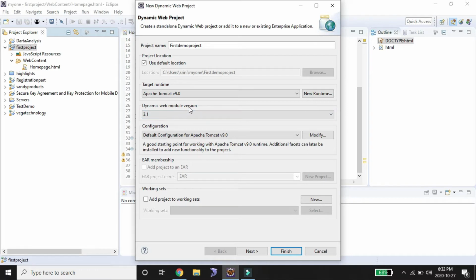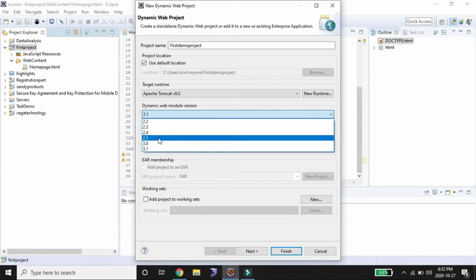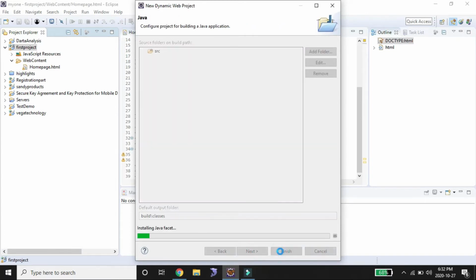Dynamic web module version: this is the version that depends on whether the project is MVC or normal. If you go for an MVC architecture and want to develop the project with the help of web.xml configuration, you can go with 2.5. If you are going with annotations, you can go with the 3.0, 3.1 or 3.2 extended versions. Now I go with web.xml, so that is the reason I choose 2.5. Then click on next and finish.